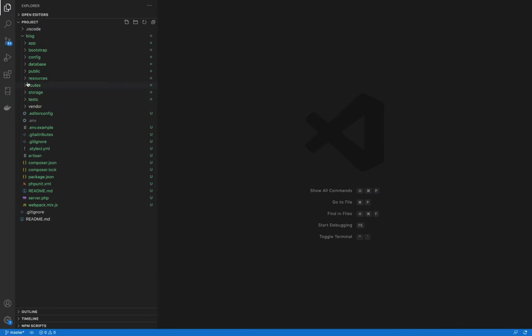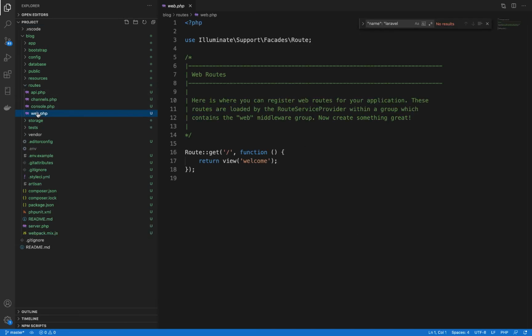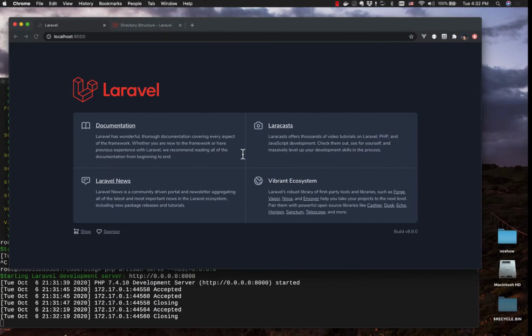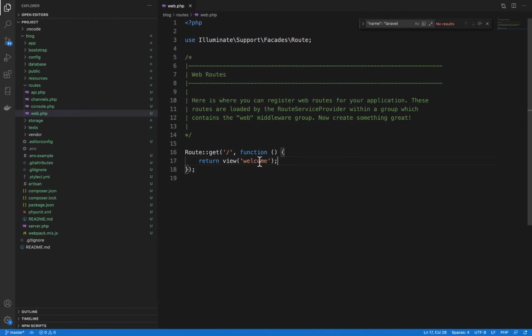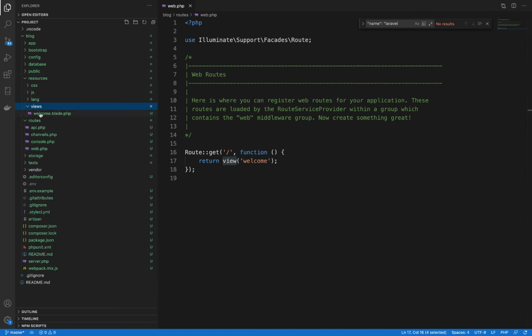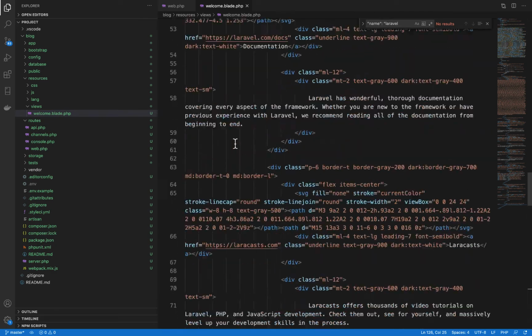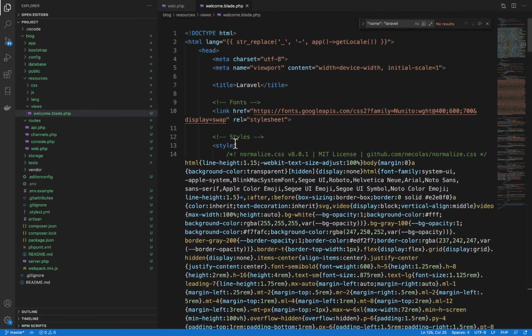Well, that is actually in the routes. So if you find the folder called routes, web, we will see route, get, and here's our root, welcome. So this right here is what returns this. Well, how does it return this? Because this is a whole lot of stuff. Well, this right here is actually a lookup to a view. So view, welcome. So where's that? That is in resources, views, welcome. So this is all of that HTML.